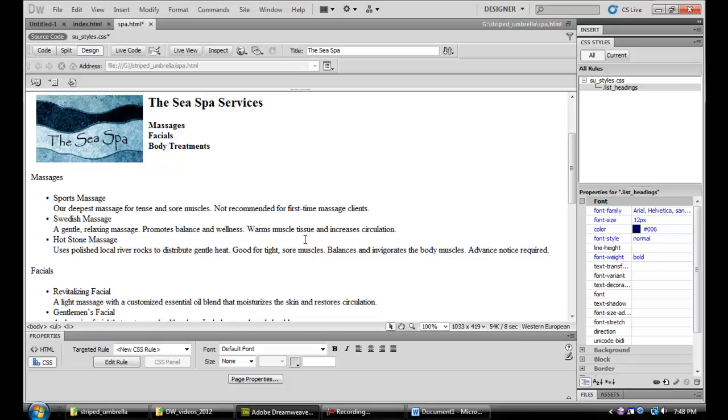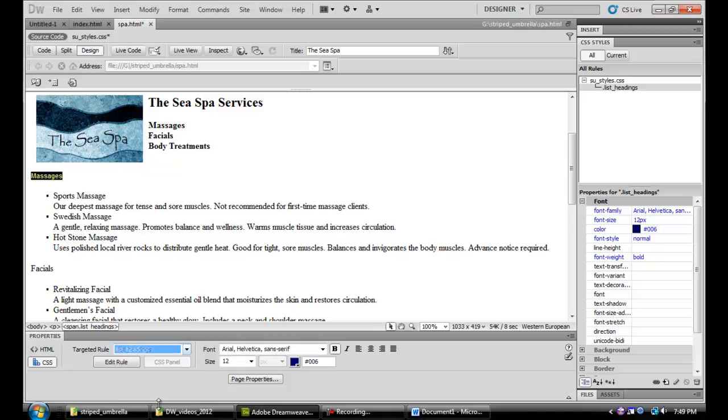Now, this next part actually shows how the power exists. I want to make these headings, massage and facials, take on this new rule. There's a number of ways to do this, but one way I'm going to do it is highlight the text or the words you want to have that take place, and then go down to the properties panel and select under targeted rule list headings, which is the name of our definition we made a few minutes ago. And now look, all these properties are instantly applied to that text.